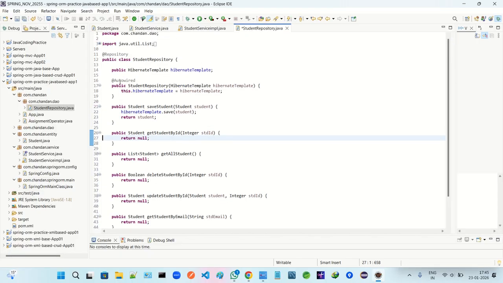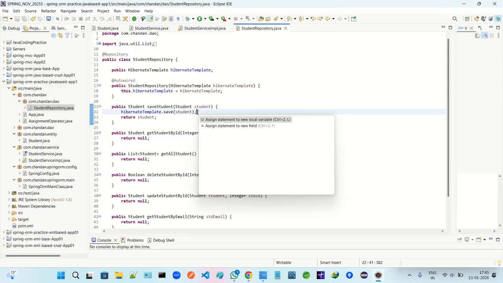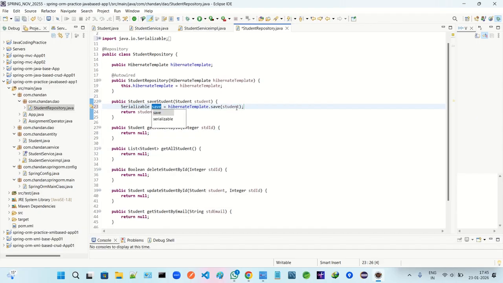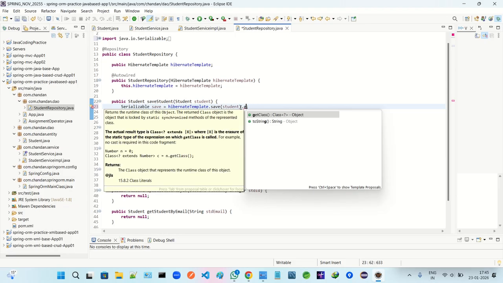Format. And I will need template.save, right? If you save, what should it return? It is returning Serializable, template.save, what, adding Serializable.